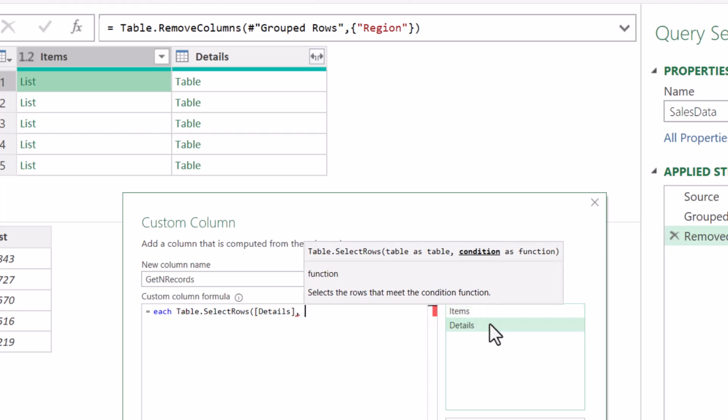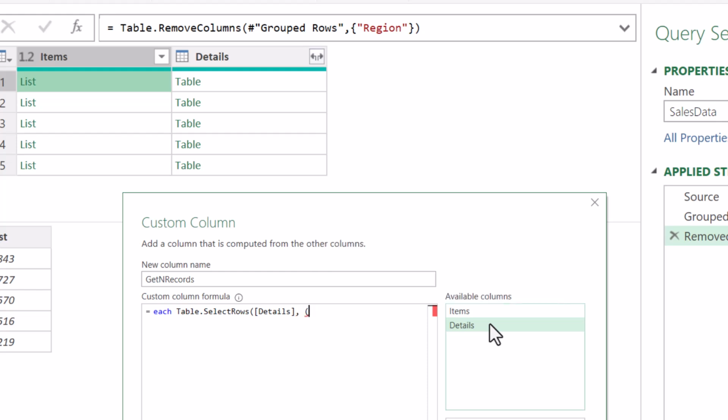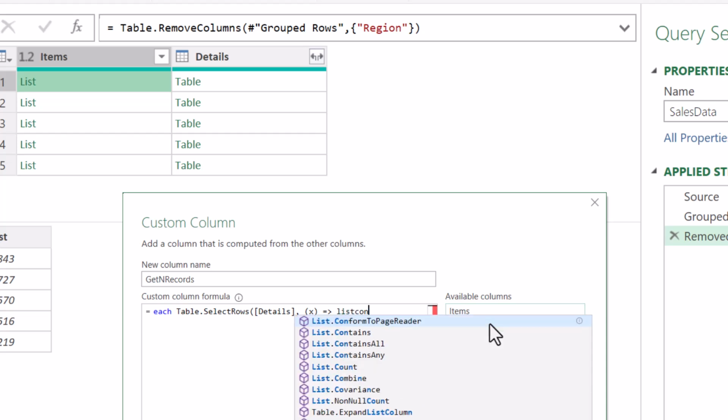We're going to feed each table into a List.Contains function, but we have to feed each table in as a plug-in argument, a plug-in variable. So I'll create a variable called x. You can actually call this anything you want. I'll use the equals greater than sign to indicate that I'm taking this variable and feeding it into the next piece. The next piece being a List.Contains function.